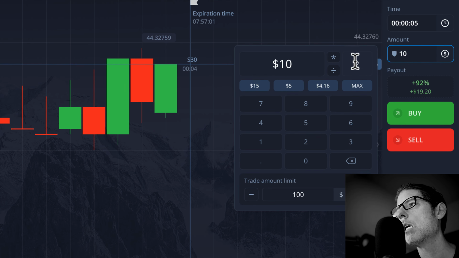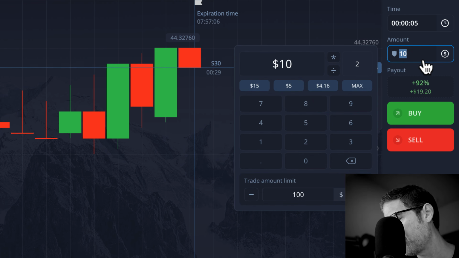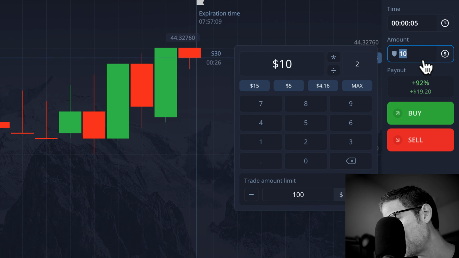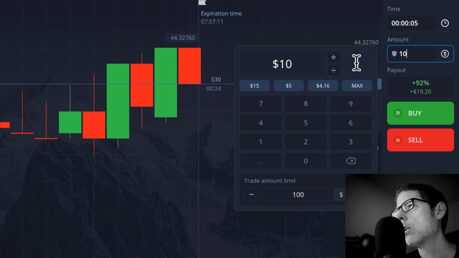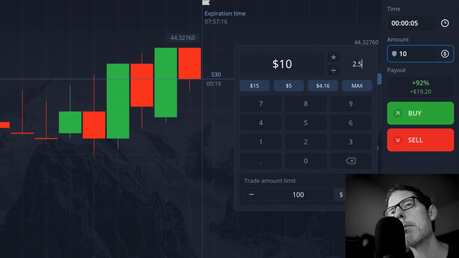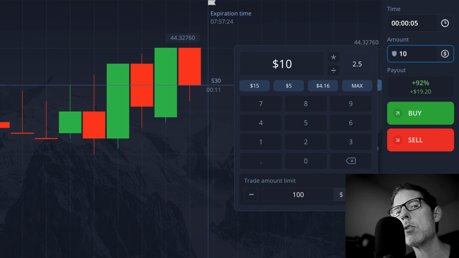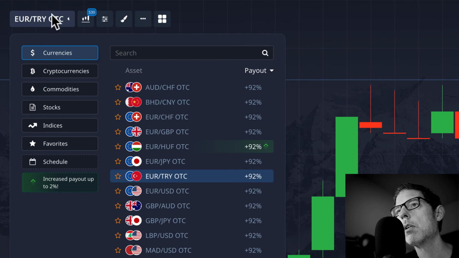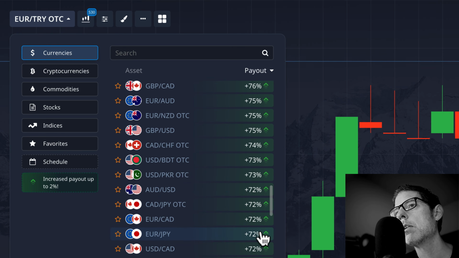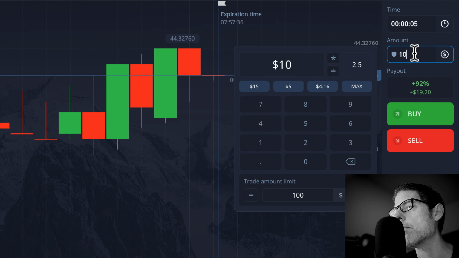Everybody does that. But here's what I would recommend. If you go in and you lose $10, make this 2.5. Because guys, keep in mind that with Pocket Option, there are fees. They're not giving you back 100% of what you put in. They're only giving you back 92%. Well, they'll give you back less too. It depends on whatever your payout is over here, right? So live market only gives you 72% back.